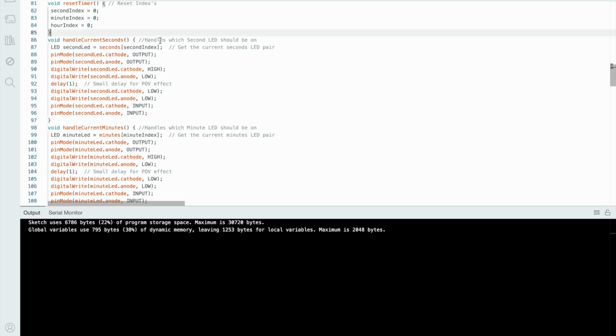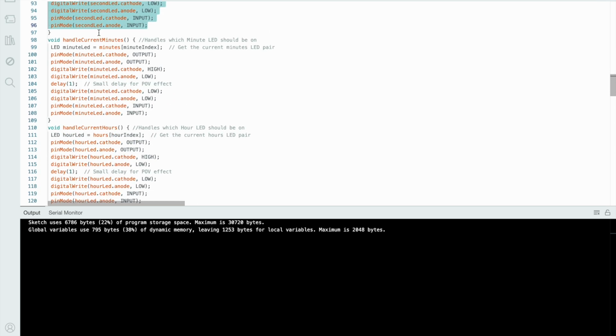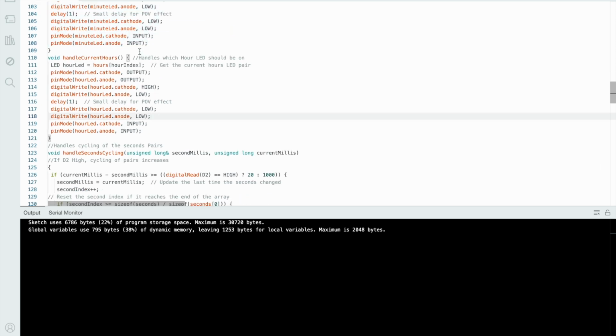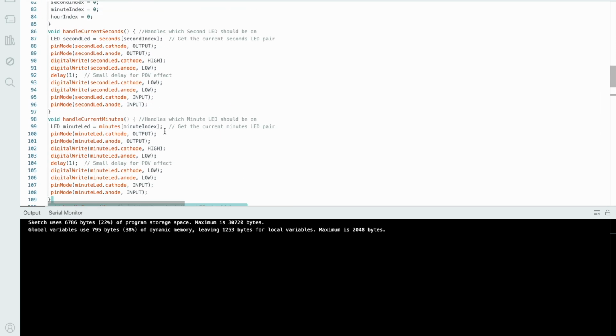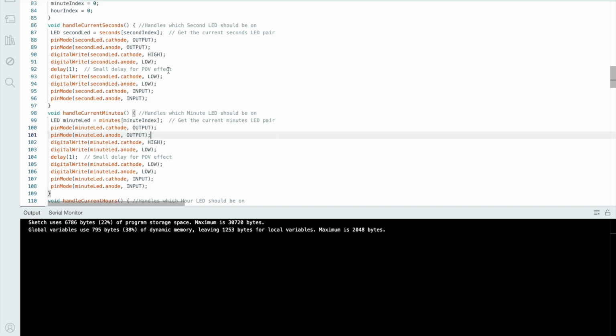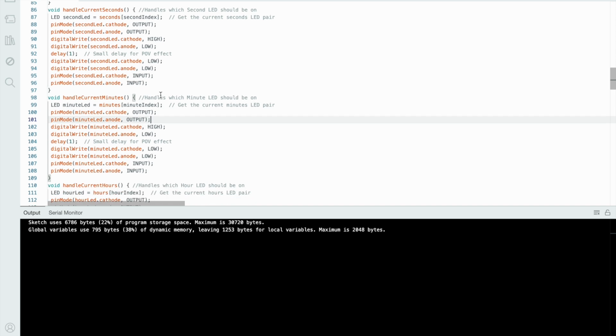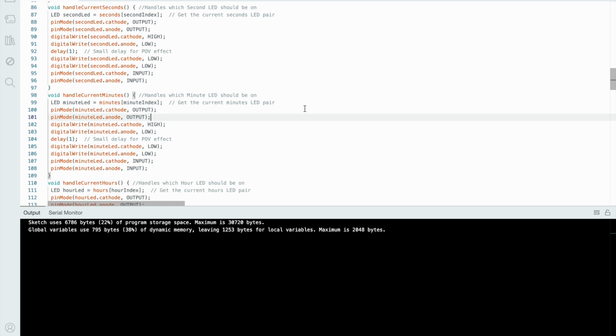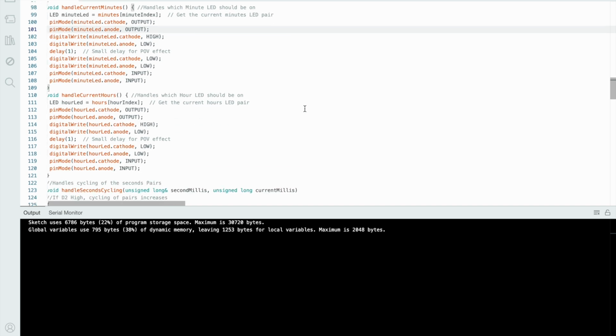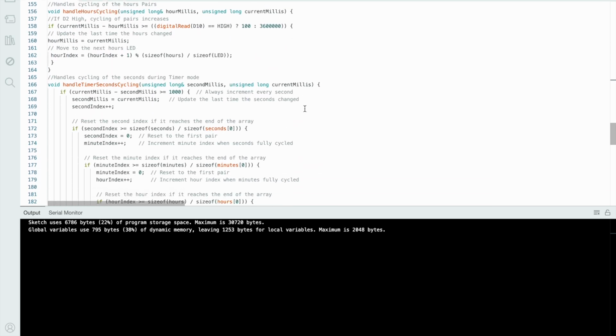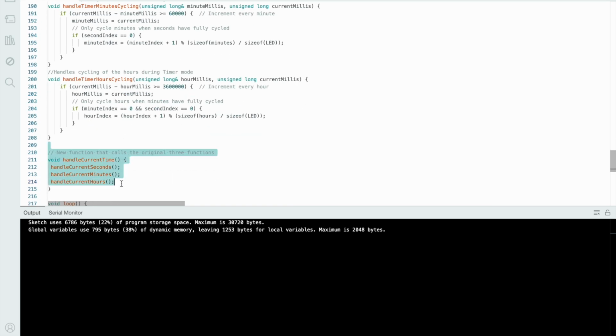The handle current seconds, handle current minutes, and handle current hours functions manage which LED pairs are illuminated by setting the relevant pins to output, turning them high briefly, and then resetting them to input to prevent interference from other LEDs. This method prevents overlapping and ensures proper display of the LEDs. All of these functions are under one function called handle current time for clarity.